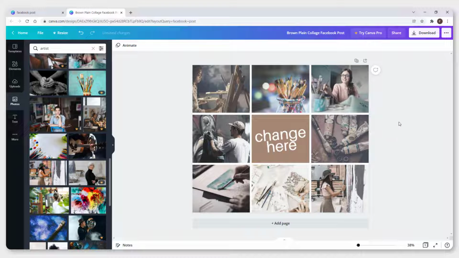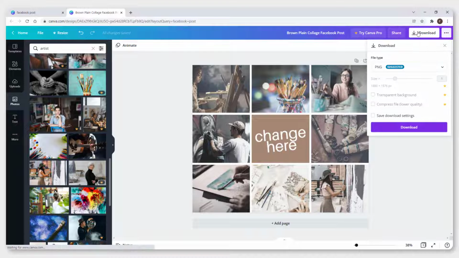And as you can see, you have a nice Facebook post that you can download. Go up here, download PNG, and upload to Facebook.